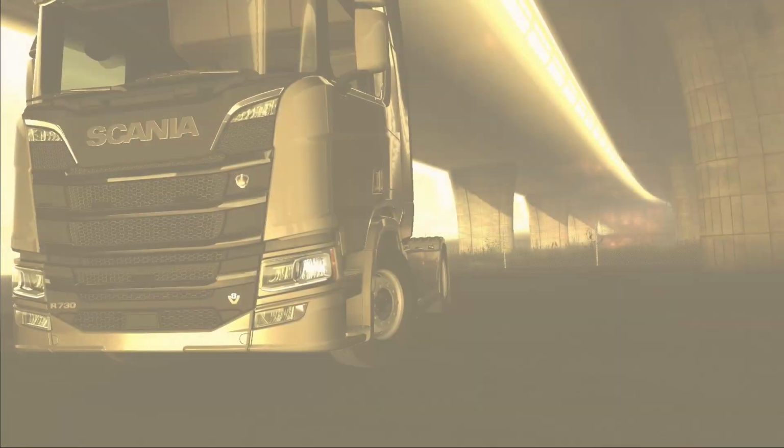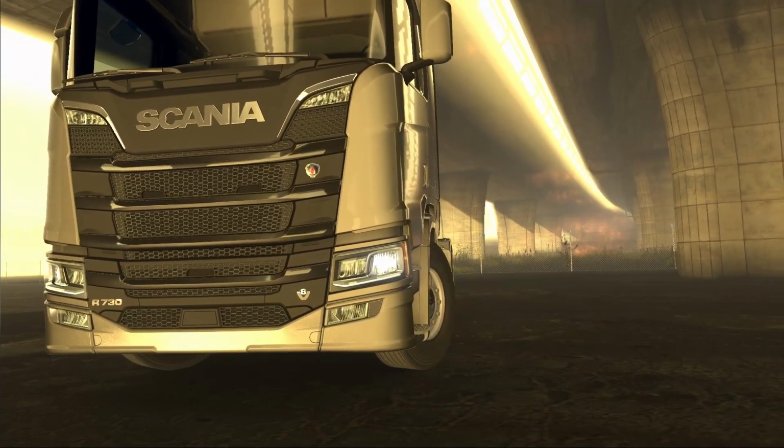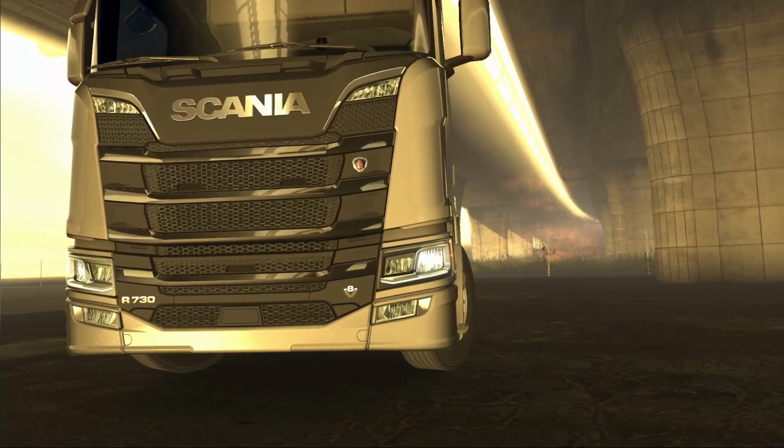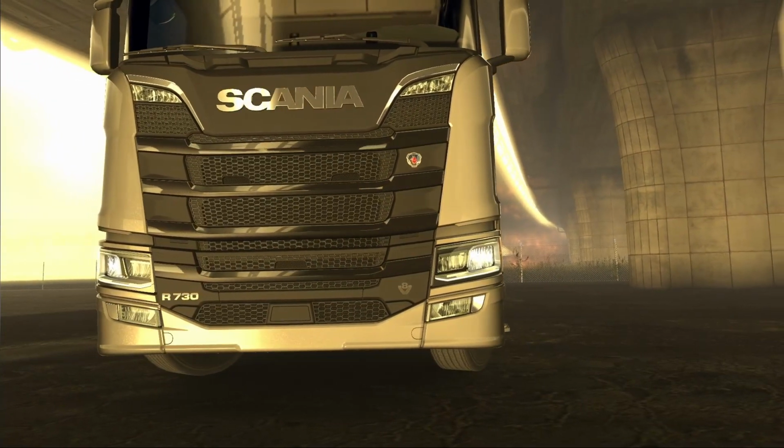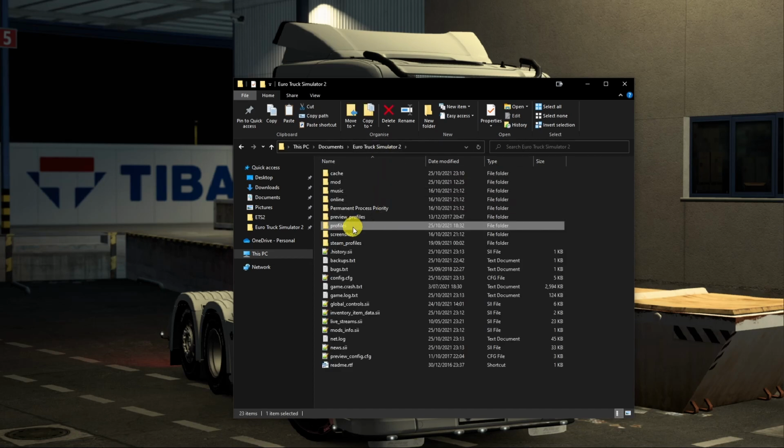If something goes wrong, restoring a backup and losing half an hour to an hour of progress is a heck of a lot better than not having a backup and having to go back dozens or hundreds of hours with lost progress. The easiest way to take a backup is to simply copy the entire profiles folder and save it to a different location on your computer.